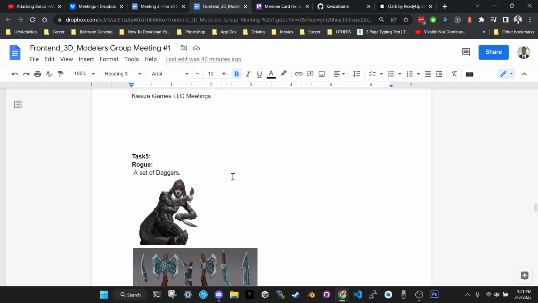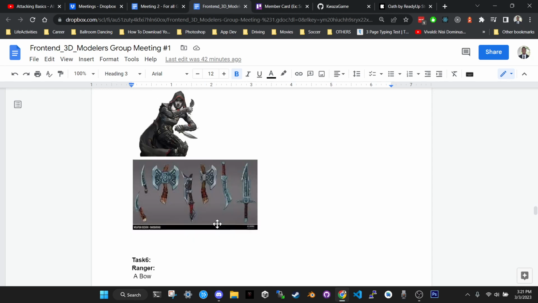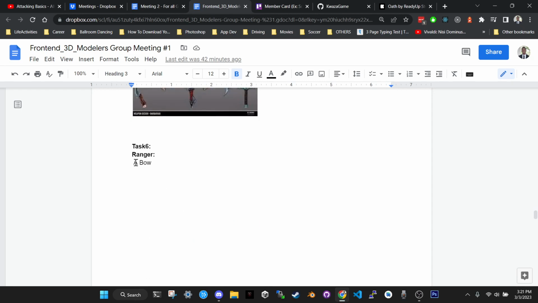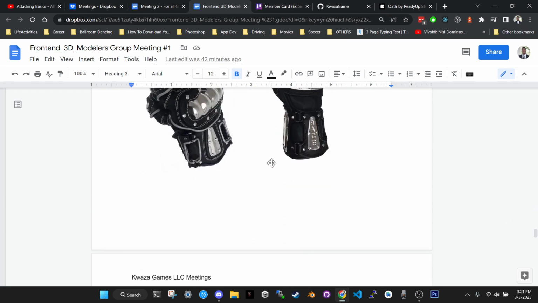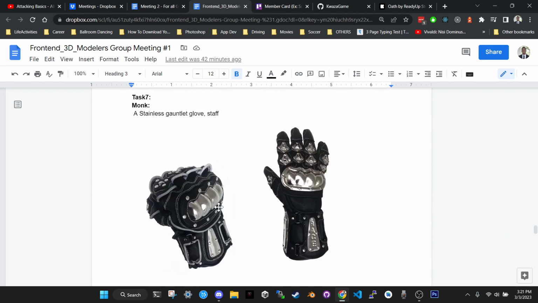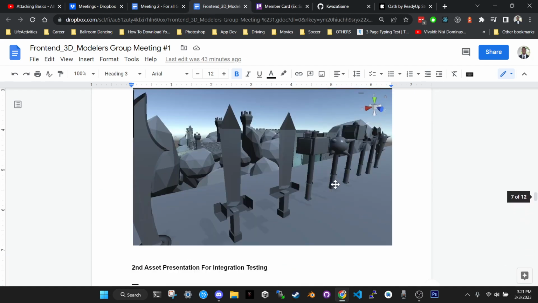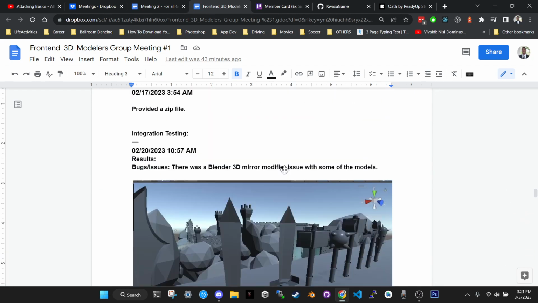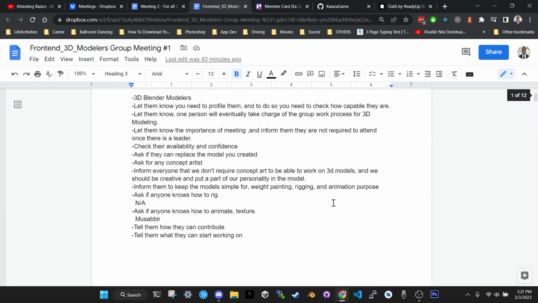In addition to that, we have tags for the rogue class, where we need daggers for the rogue, and we have archer content to be made. We have gauntlet and martial weapons and stuff that has to be made for the monk class, and the fighter class might use some of the swords for the barbarian and so on. So that's pretty much how it is.